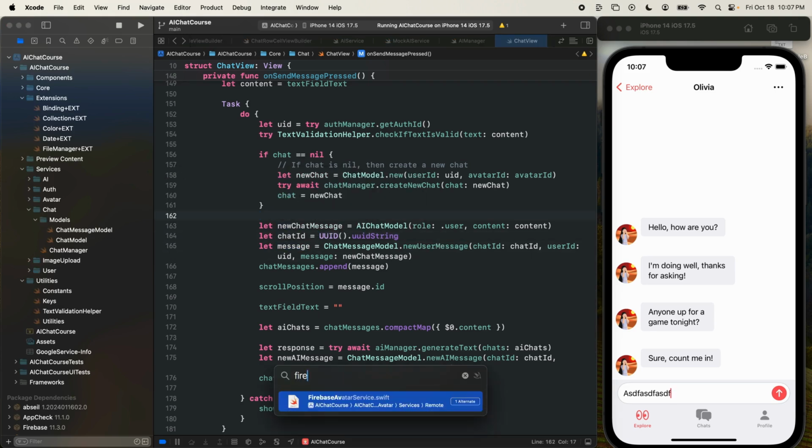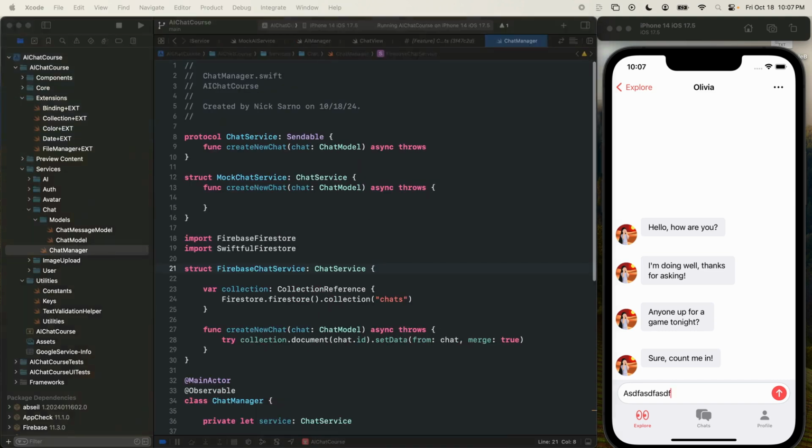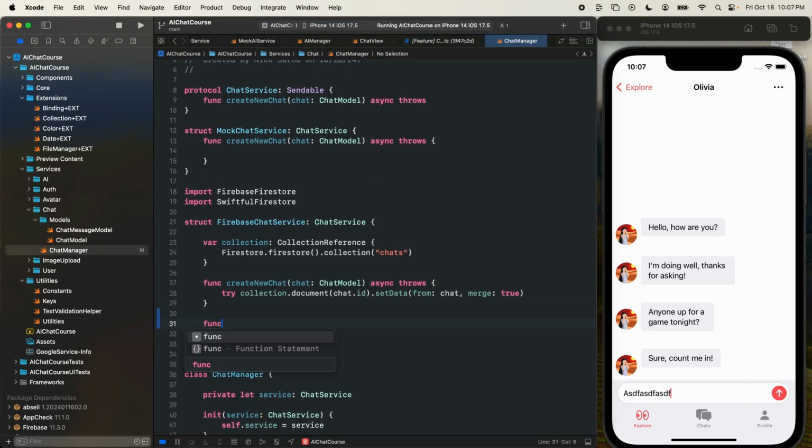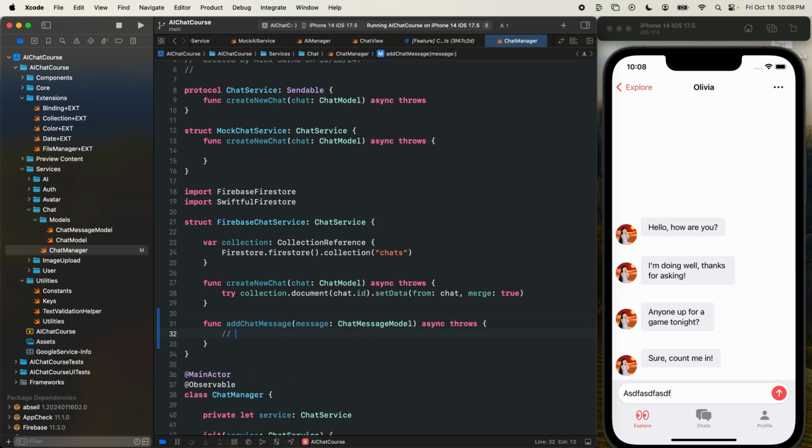Let's jump into our Firebase chat service. And let's add a function down here saying add chat message. Let's add the message of type chat message model, async throws. The first thing that I want to do here is add the message to chat sub collection. So we're going to use a sub collection here.